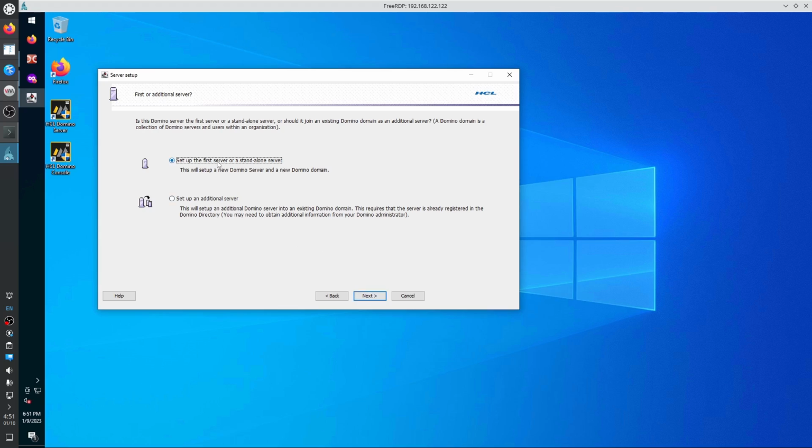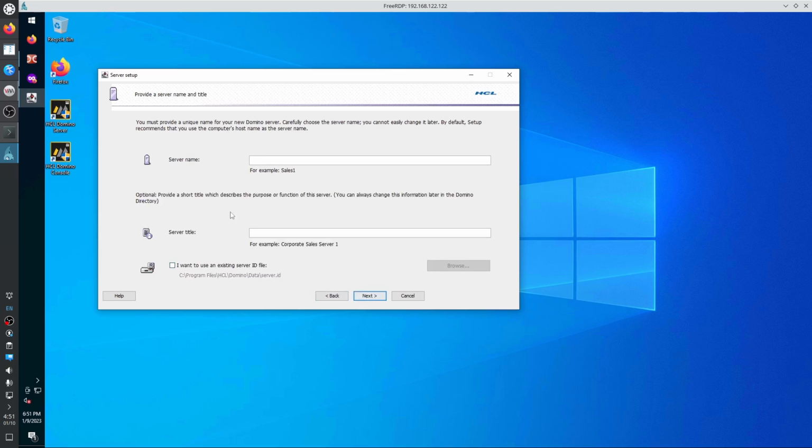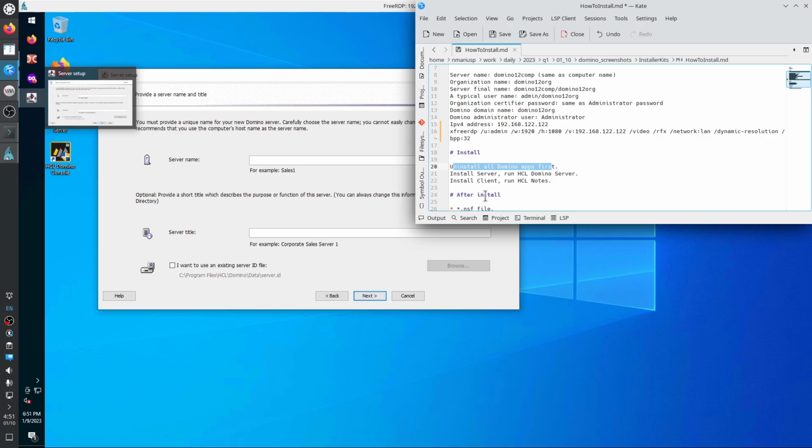Set up a first server or a standalone server. Domino servers might be installed on more than one Windows machine. So I'm going with just one machine, just one Windows 10 machine that has both the most normal and minimal Domino server plus all of the Domino client apps. Server, so next. Okay, we need the cheat sheet back.